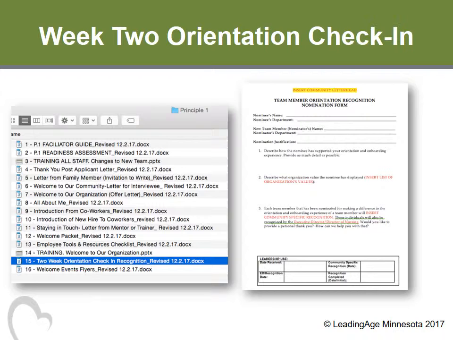Next, you'll see Week 2 Orientation Check-in Recognition. The purpose of this tool is to provide structured recognition and positive reinforcement for your current staff who've made a difference in welcoming the new team members.